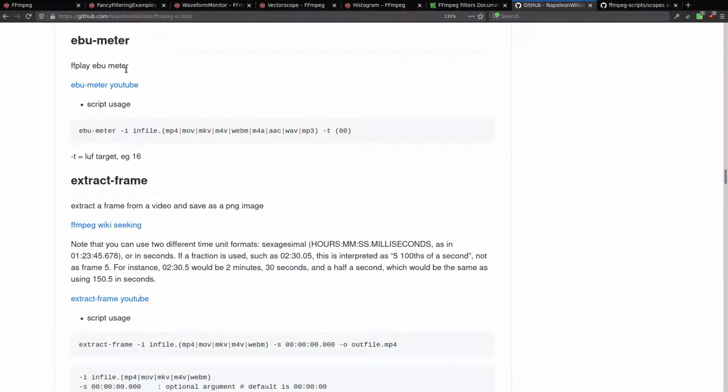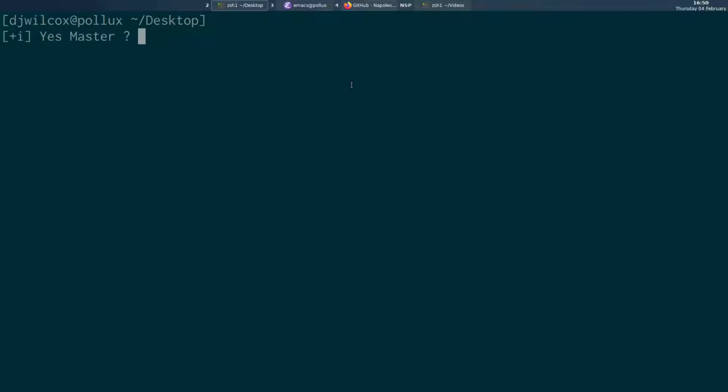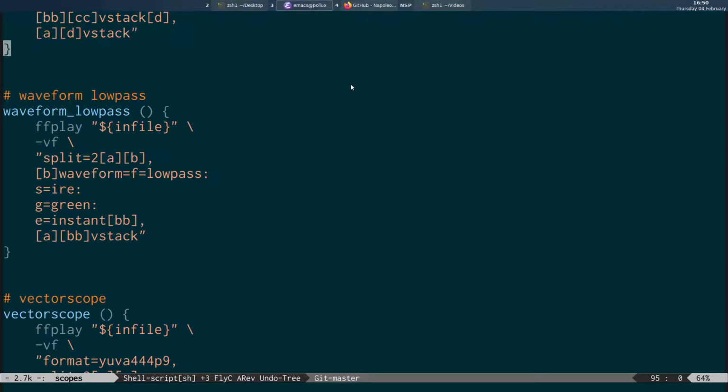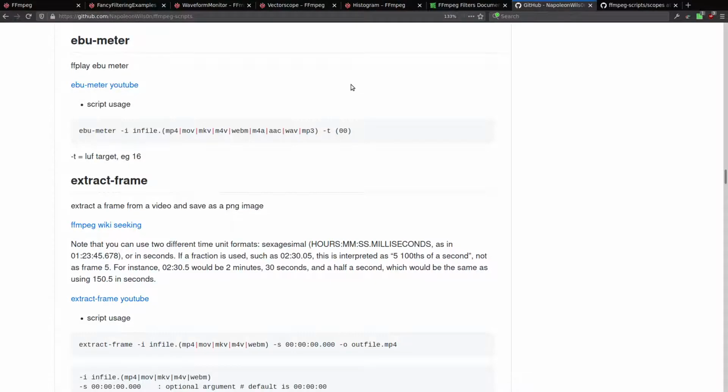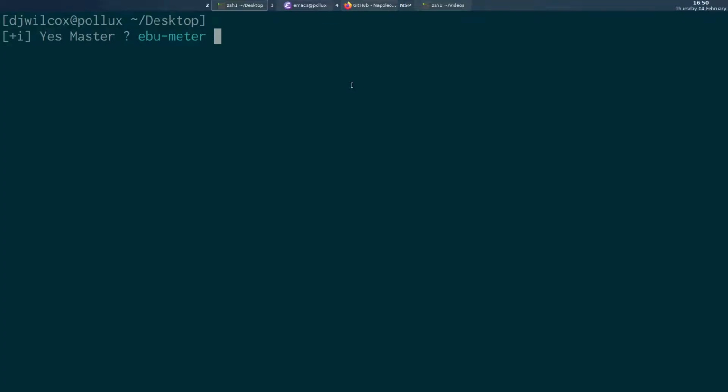And we've got an Ebu Meter. So what the Ebu Meter is, it will actually display the loudness of a clip. So if I come across here, Ebu Meter, let's check the options, -I and -T. So -I is the file I'm going to use, and -T is the loudness value in LUFS.